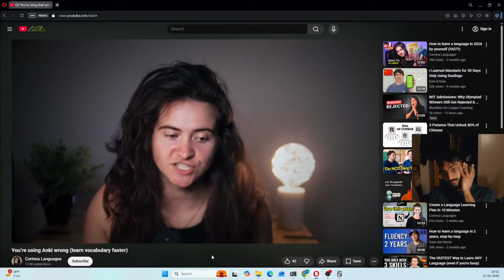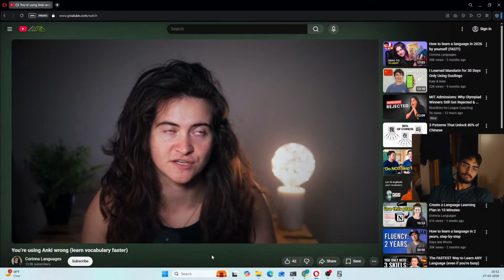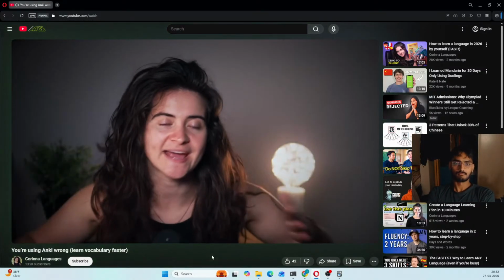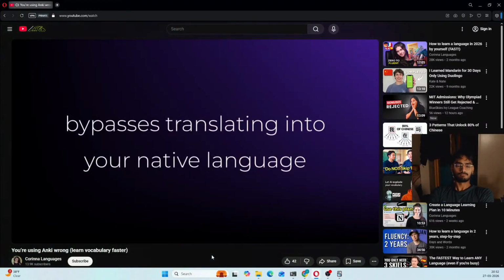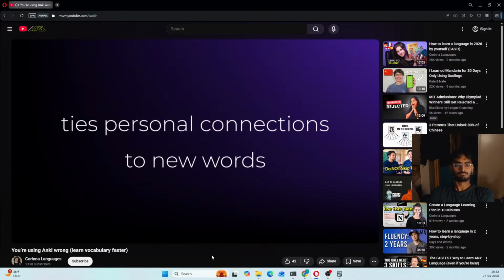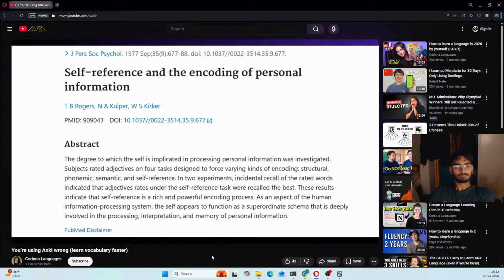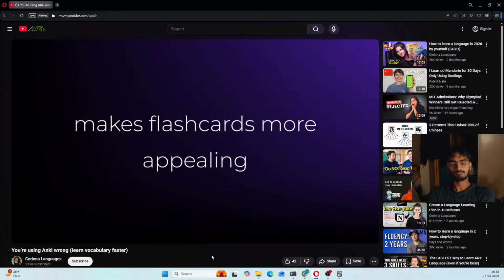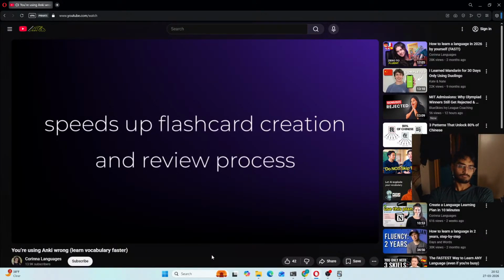So all of this changed when I discovered the method in the Fluent Forever book by Gabriel Wyner. It gives you a way to create flashcards without translating them into your native language at all. It ties personal connections to each word, which scientifically makes them easier to remember. It makes the flashcards prettier to look at, and it makes this process quicker and more enjoyable to actually review and create flashcards as well.